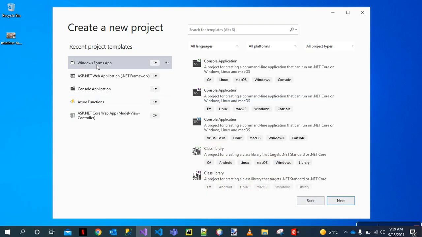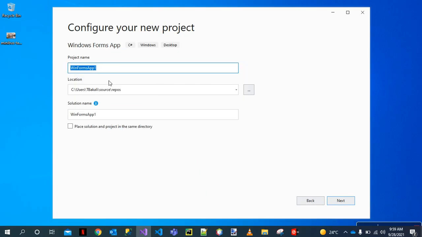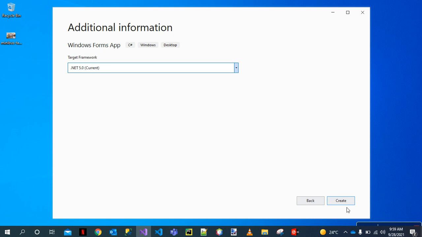Let's go back to the app, make sure that the app is loading. Captcha, I think that's what they're calling it. Next. Great.